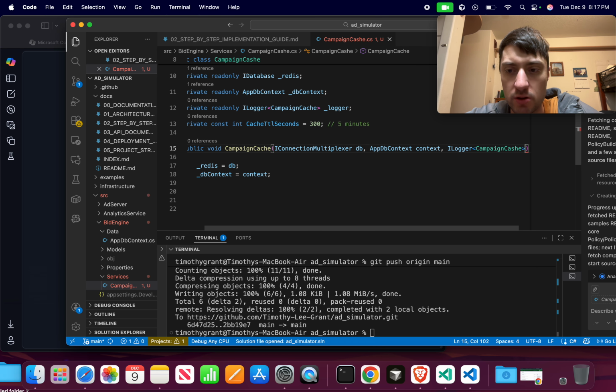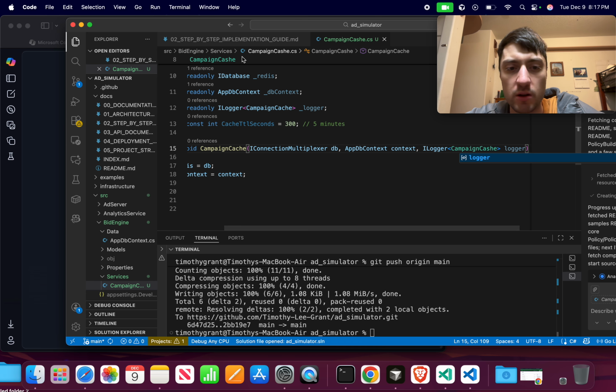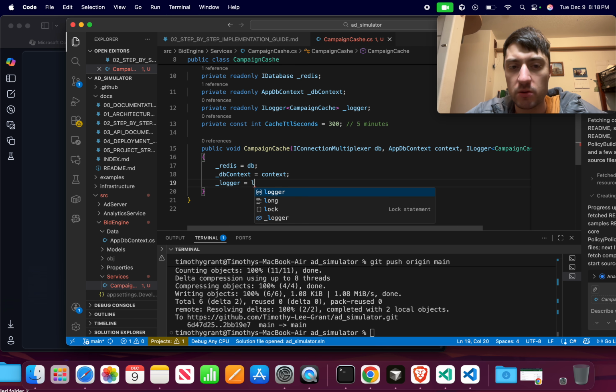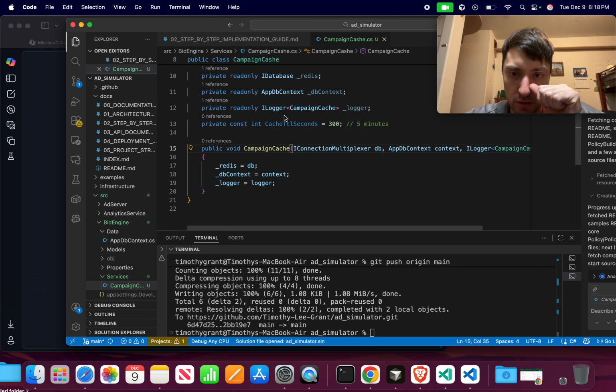Campaign cache logger, and then we should be able to just go like this. So underscore logger is equal to logger. Okay, so are we good?